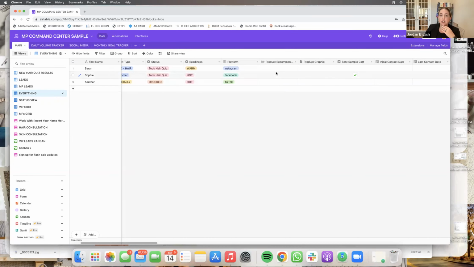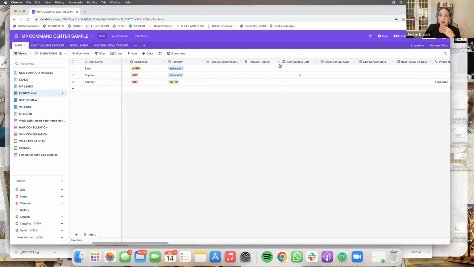Then I have product recommendations, where you can type in what you recommend for that person. Product graphic, I'm going to rename that to product. I'm going to do PR for product recommendation graphic, because in our business, we create a sample cart, and then most of the time we take a screenshot, or we create a pretty Canva graphic and explain what they are. So you can drag and drop those, because the field type is an attachment. The same thing applies if they fill out the forms; at the end, it asks, can you please attach a picture of your hair? And that's going to be an attachment also.